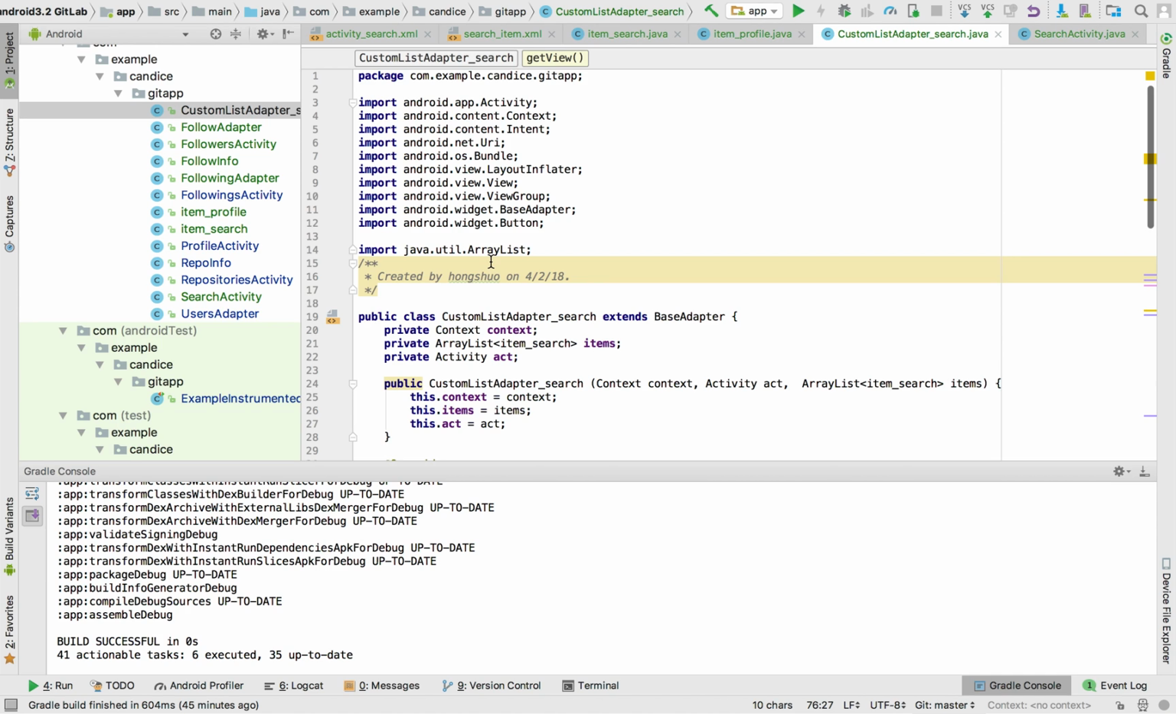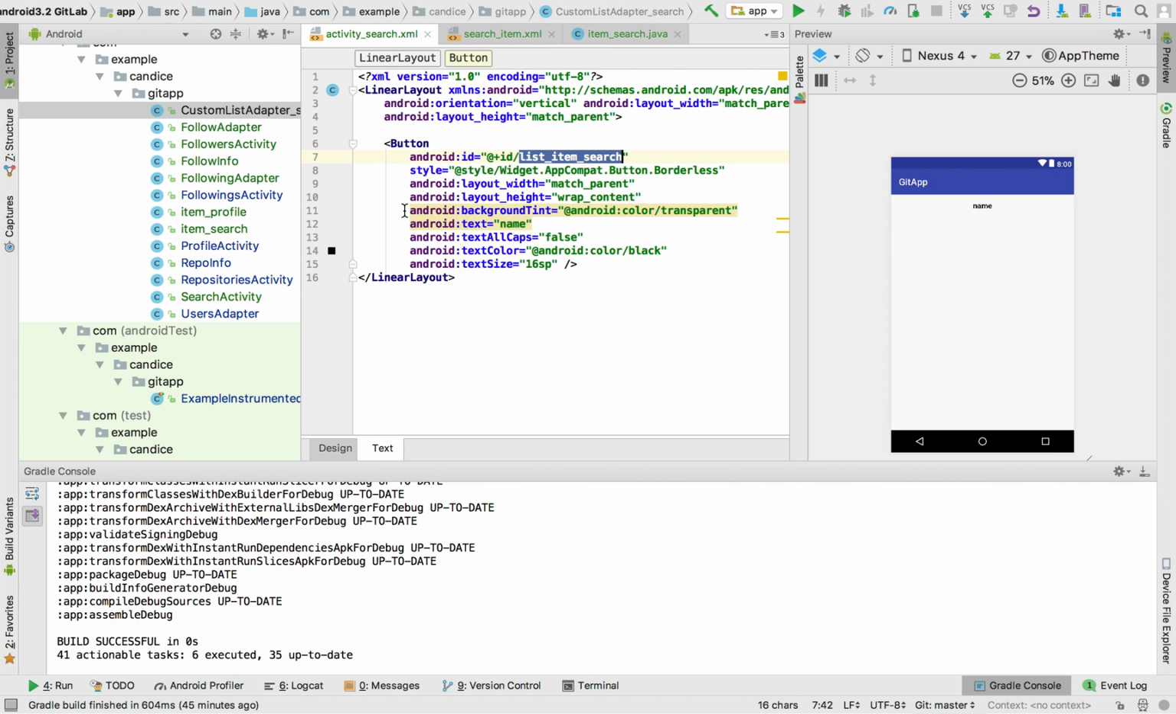This week I only finished part 2, which is the search part, and also the test plan for this feature. I have a few files. Let's look at the layout files first. This is my activities search.xml.